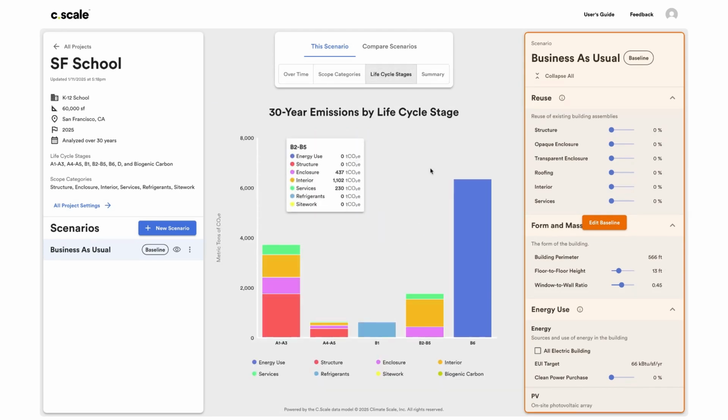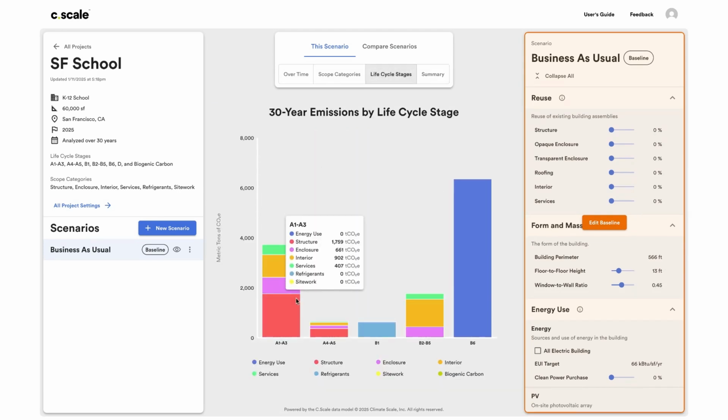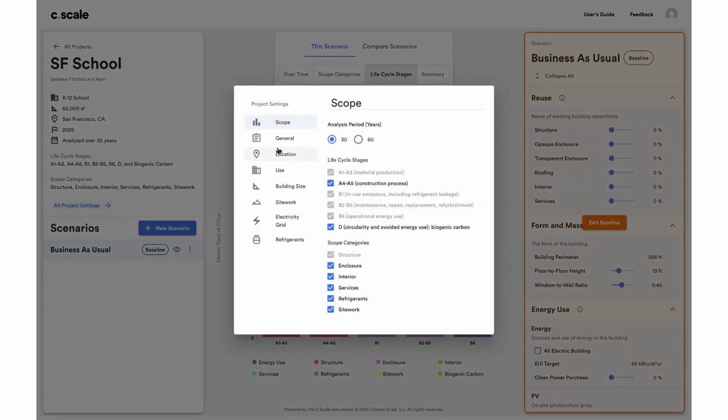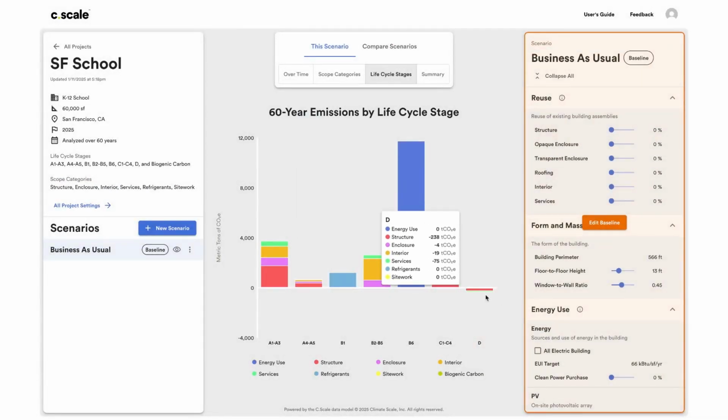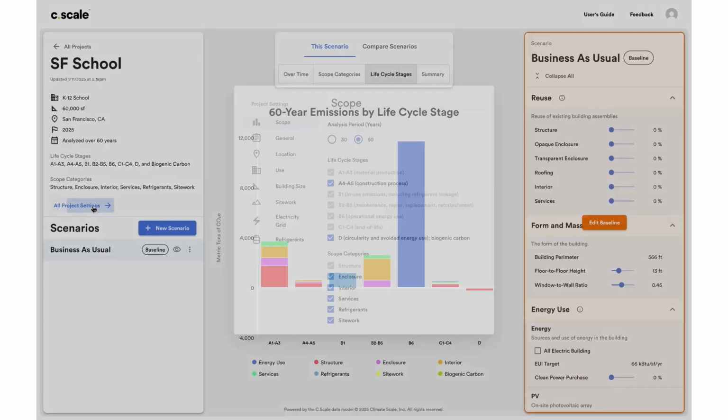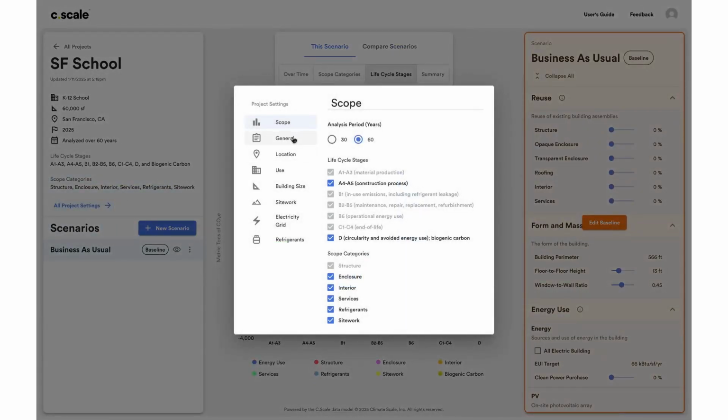I'll go to the life cycle stages first, and you see that the 30-year analysis is A1 to B6, but I'm going to edit some of these project settings. So the first thing I'm going to do is turn this into a 60-year analysis. And the first thing I'm going to see is that it adds some additional life cycle phases. So now I have C and D phases present. I'll continue doing some editing here.